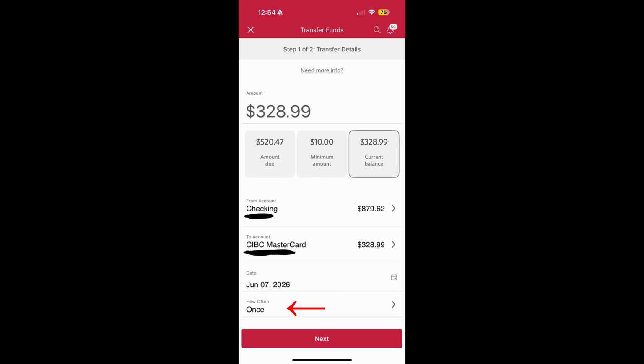Below that, you'll find the How Often option. This allows you to set up recurring payments. For example, you can schedule payments to occur weekly, bi-weekly, monthly, or on another schedule depending on your needs. This can be useful if you prefer automating your credit card payments and don't want to remember to make them manually each month.